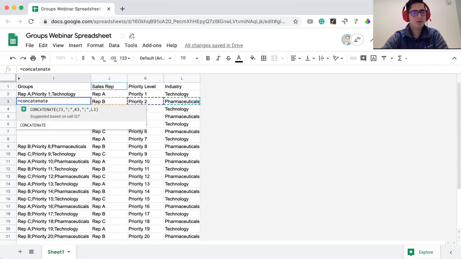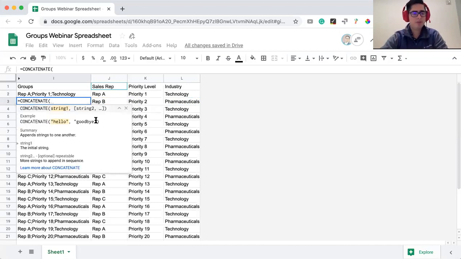Concatenate. All right, and it's already a formula here. It appends strings to one another, which means it's just merging all of these three together. Or it's adding them all together, appending them. So I'm going to click here.